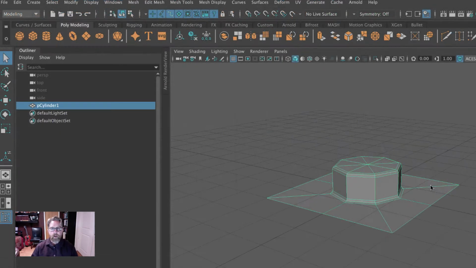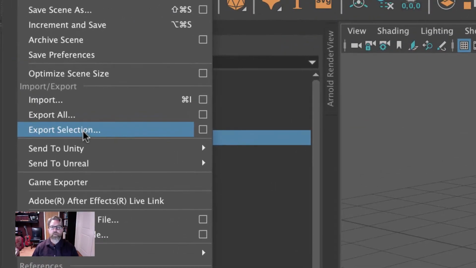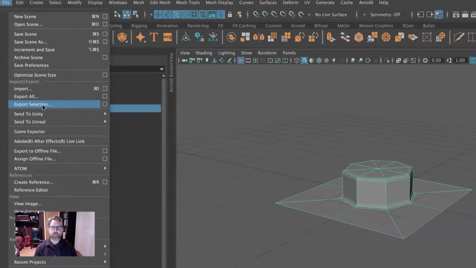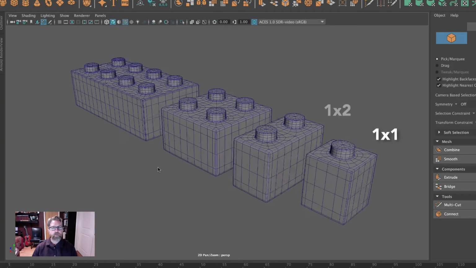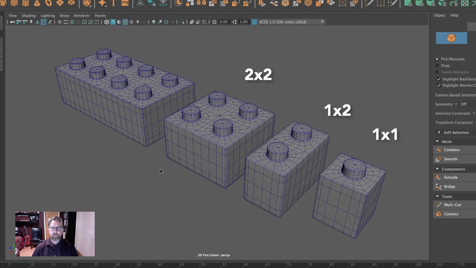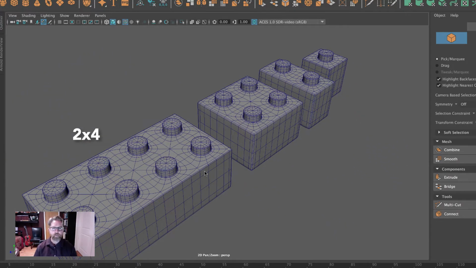When we model our peg, we'll export that, and then we can use that as a starting point for building any sized brick or plate. Today we'll build a 1x1, 1x2, 2x2, and we'll end with this fairly common sized 2x4 brick.